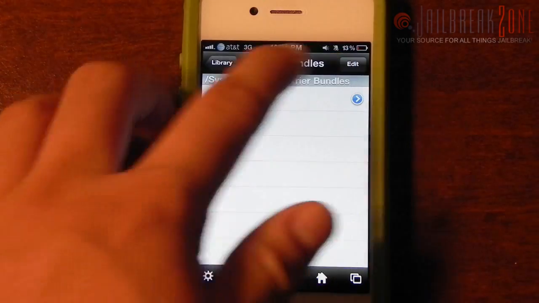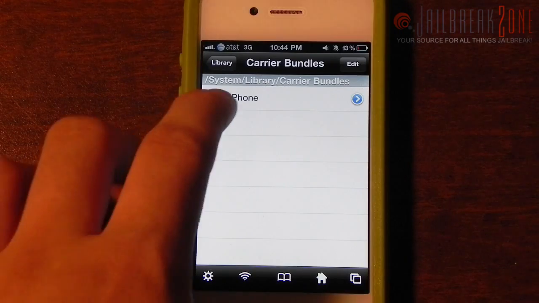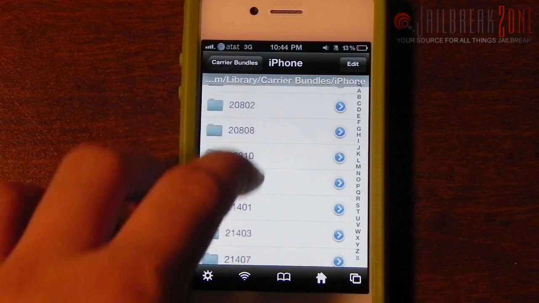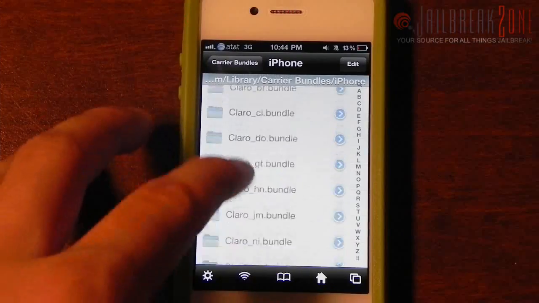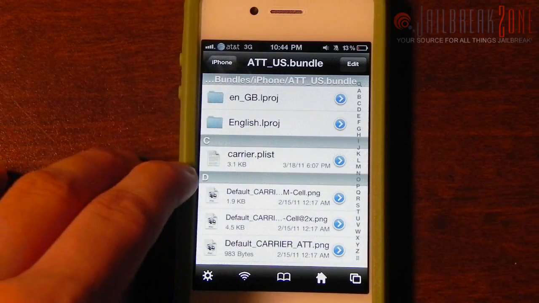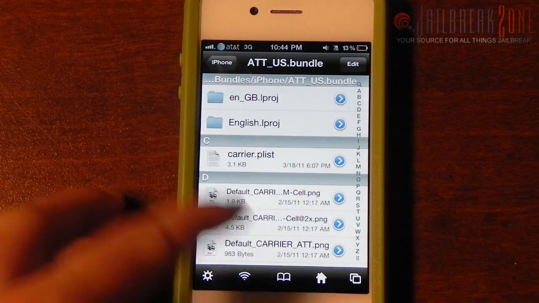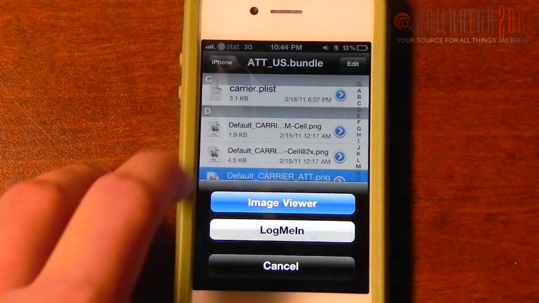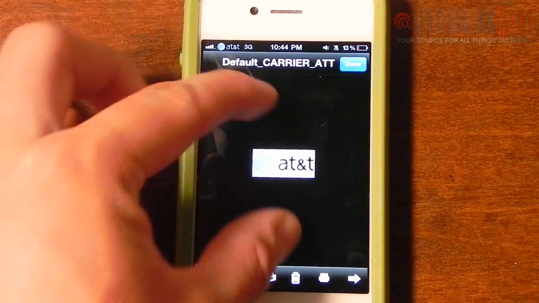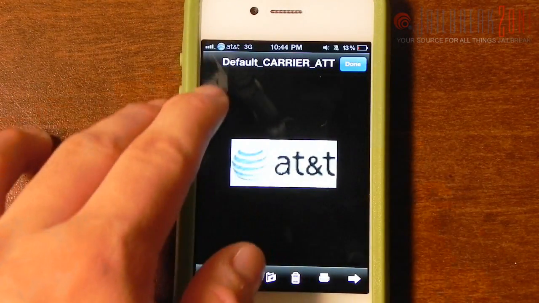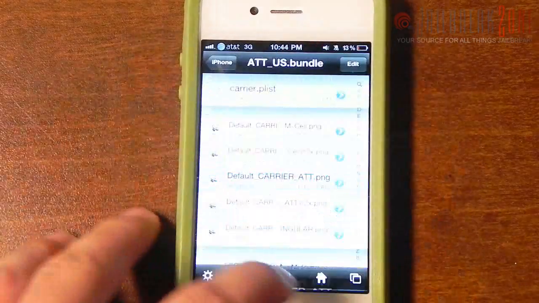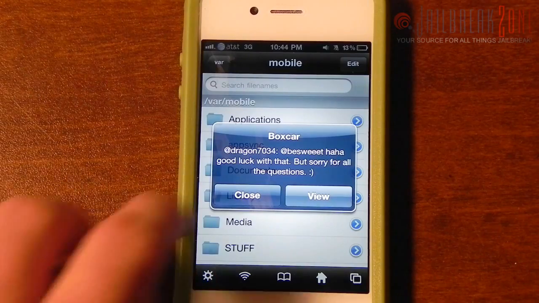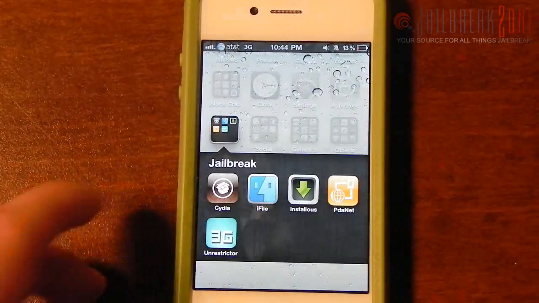You need to select them after tapping on Edit, copying those 2 files. Then you need to go into System, Library, Carrier Bundles, iPhone, and then AT&T US. Right here. Tap on this, tap on Edit, and then paste these 2 PNGs into this folder. Because if I show you this one here, this should be the customized AT&T logo with the little blue world icon. So this is my AT&T logo, as you can see there. So after you install it from Cydia, you just need to move those 2 files over, and then it will actually work immediately in most cases.